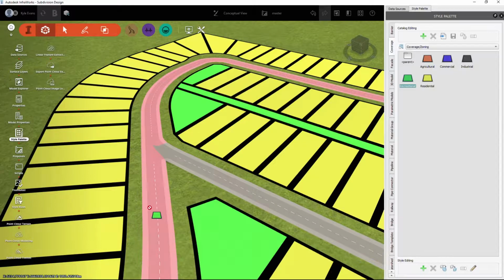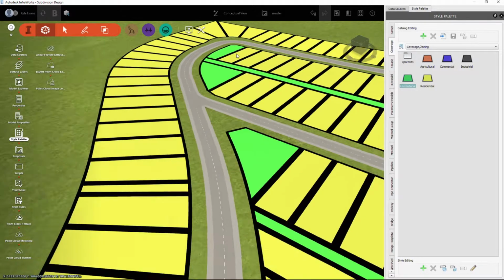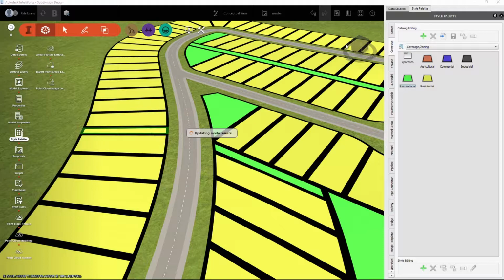So again, just drag and drop, really how you can get these styles onto your parcels.